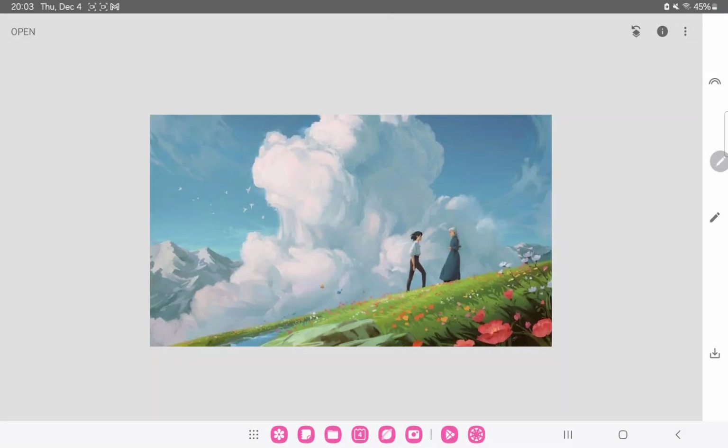Hello guys, in this video I'm going to show you how to add the grunge effect on the Snapseed application.